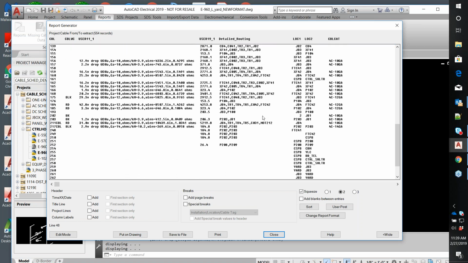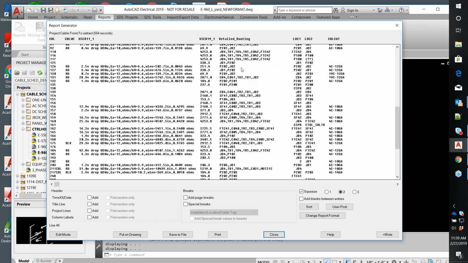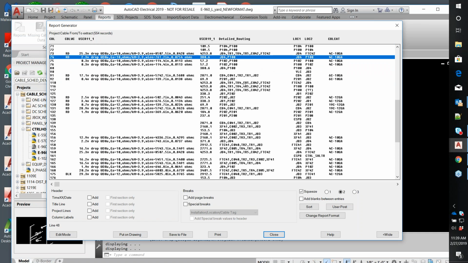Okay, so what else can we do with this information? Well, we have the routing path. What I could do is find every cable that runs through, let's say, trench number 4, or every cable that's going through conduit 041, because they're all listed here.